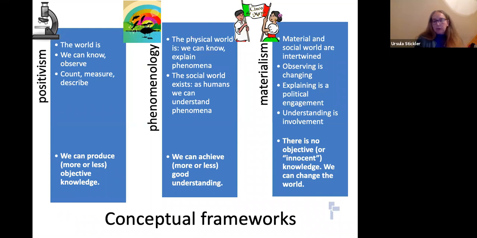The other frameworks, other ways of accessing knowledge and accessing the world, for example, phenomenology, where you do believe that there is a physical world out there and we can know it and we can explain the phenomena we encounter, but there's also a social world. And the social world exists of humans interacting with each other, and understanding these humans interacting with each other takes different kinds of research, different kinds of questions and different kinds of approaches than just measuring and counting and describing.